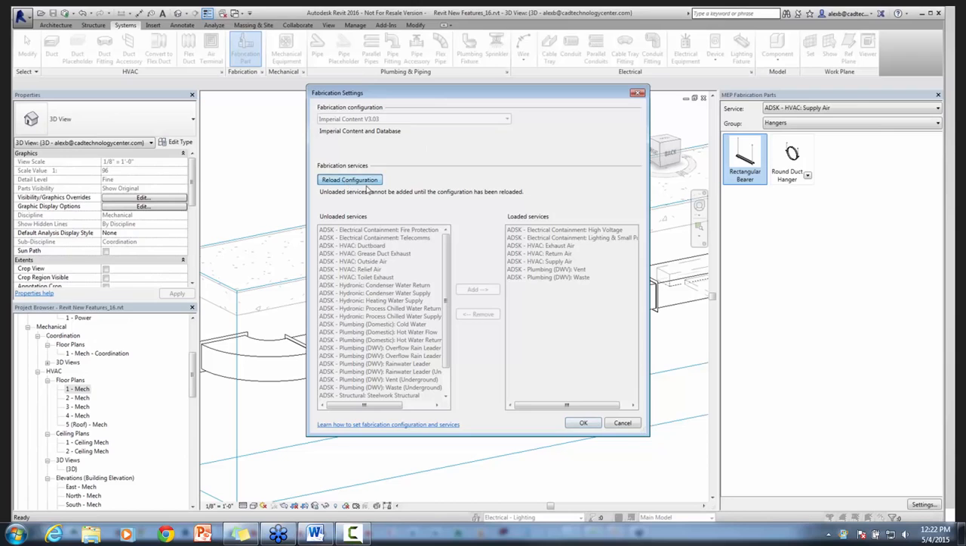And here, I'm going to hit this reload configuration button again so I can show you. Hopefully it doesn't take too long. But this is all available out of the box with Revit. I didn't have to map it to my fab MEP installation or anything like that.